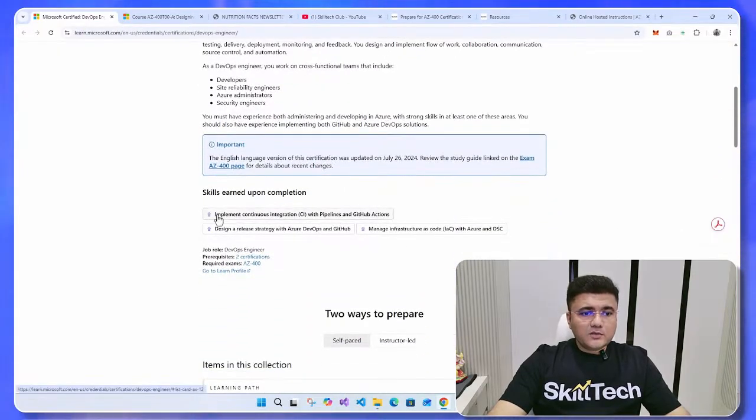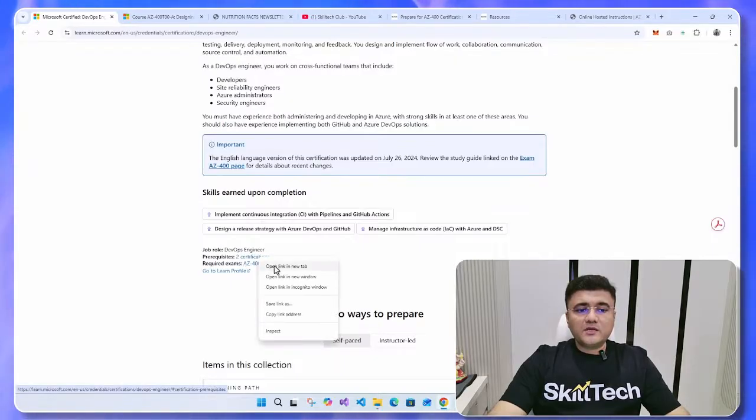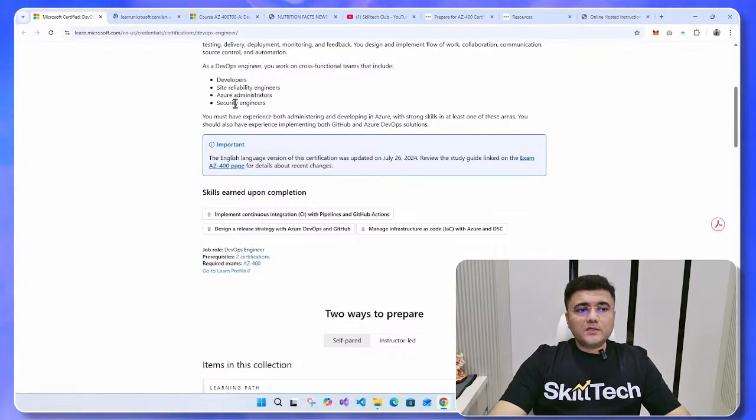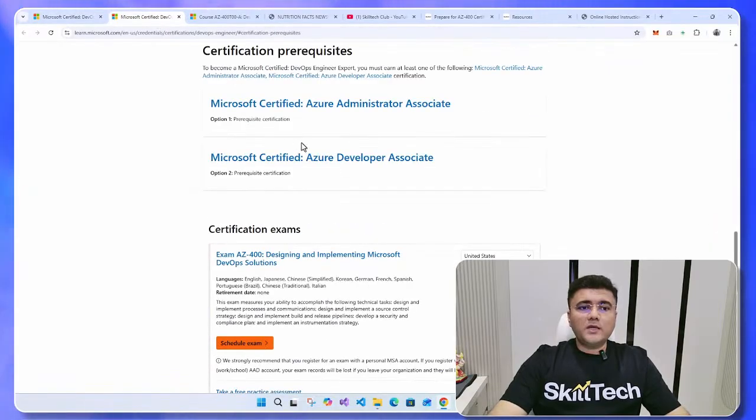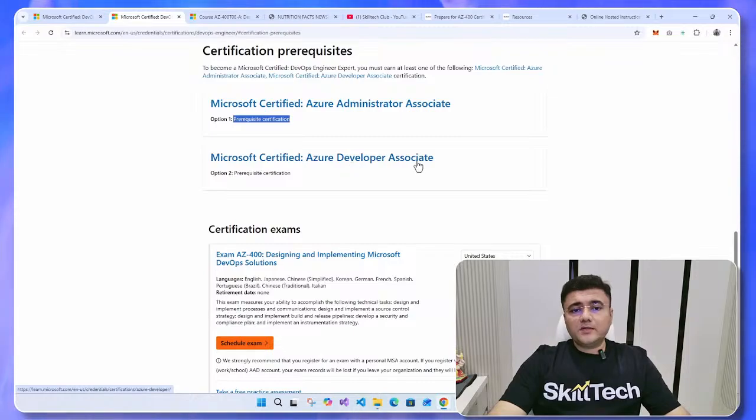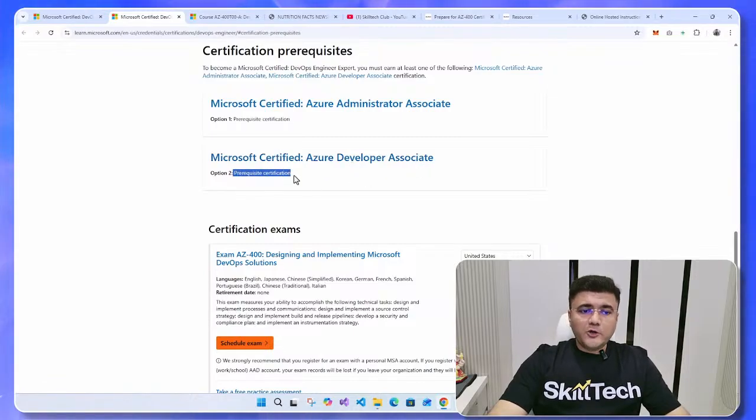When I go into this, it shows me that in the prerequisites section, there are 2 certifications. If I open this in a new browser tab, it shows that you have to clear either Microsoft Certified Azure Administrator Associate, which is option number 1, or Microsoft Certified Azure Developer Associate, which is option number 2. You do not need to take both certification exams, but you have to clear at least one of them. That's why they are saying option 1 or 2.